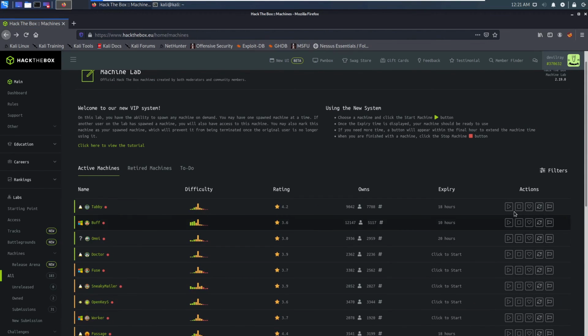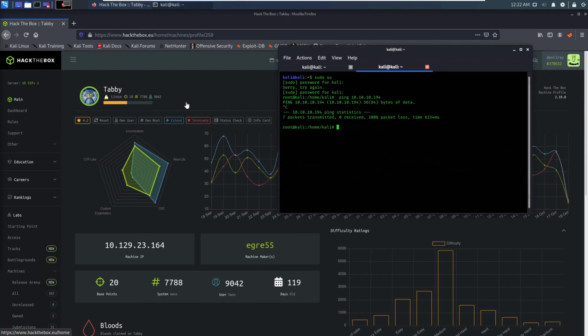Bring it back one. I'm going to start a machine and deploy my own. I do have the VIP access. This is one of the benefits of having it, is being able to use my own machine. But alrighty, so now we have our machine spawned. It should allow me to ping it.